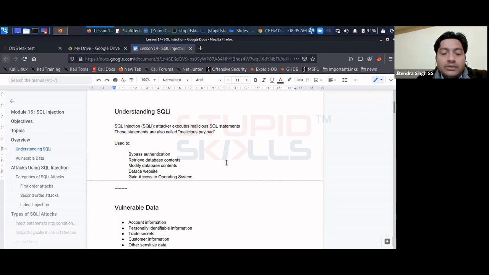The purpose is to bypass some kind of authentication, and either retrieve some contents from the database, or use DML commands to modify the contents inside the database. There are websites whose content is stored in a database backend, so we can deface them by manipulating the content. And in one of the previous examples with SQLMap, we gained an OS shell by doing an SQL injection attack, right? So that is also one of the purposes.